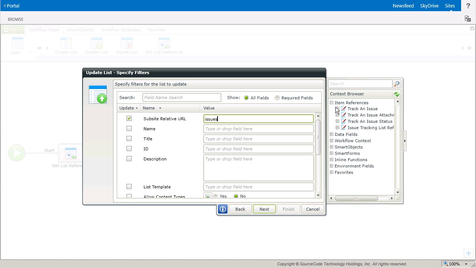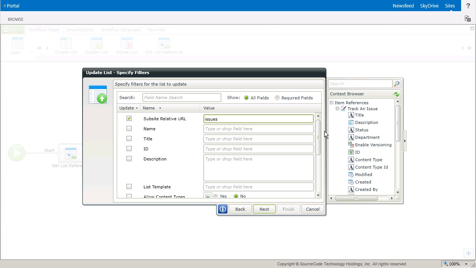Then, to help the wizard zero in on the specific list in that subsite, I can use any combination of these other fields if necessary. The ID field works the best if you have access to the list's GUID. But in this demonstration, I'll drop the title column from my list's item reference from the context browser in the name field, since that is what I used in the workflow to create the list. So in this case, these values would be enough to find my list if I want to use this method.